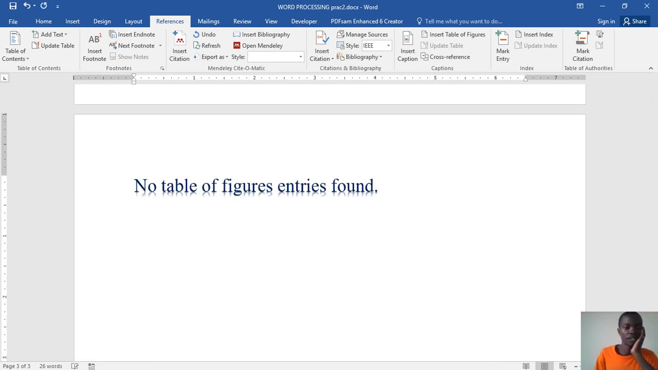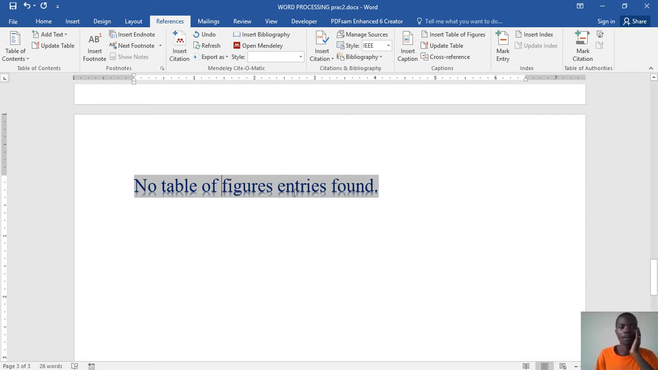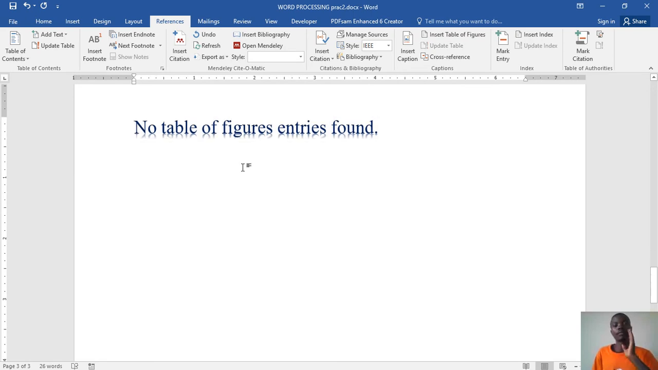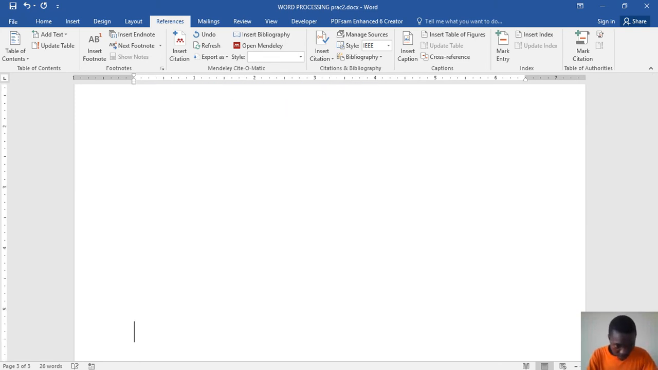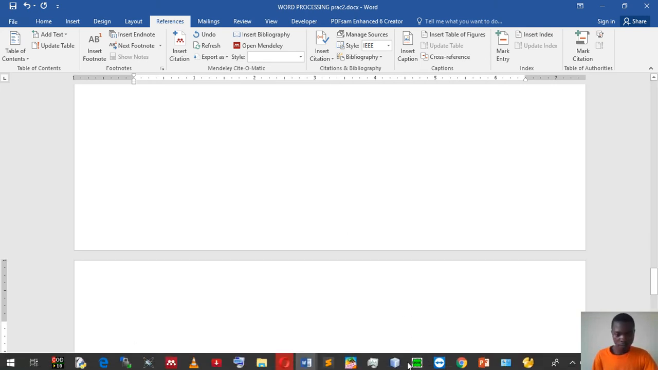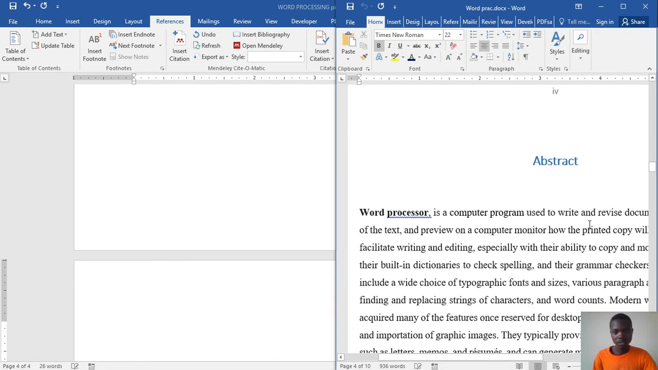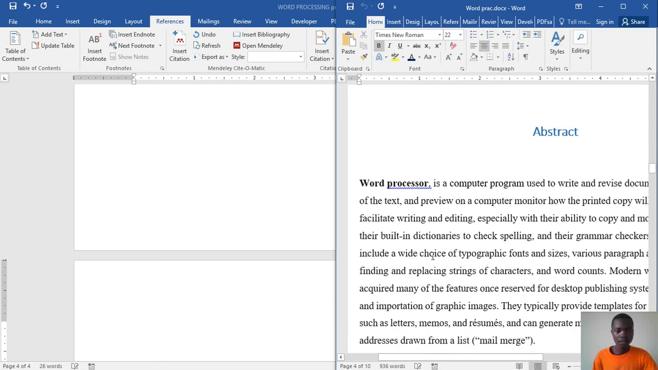That's fine. So when we come next, we shall see update and some list of figures coming up. So we say enter until we get to the fourth page. On the fourth page, what do we have on this page? We have an abstract, and the abstract is on the fourth page.